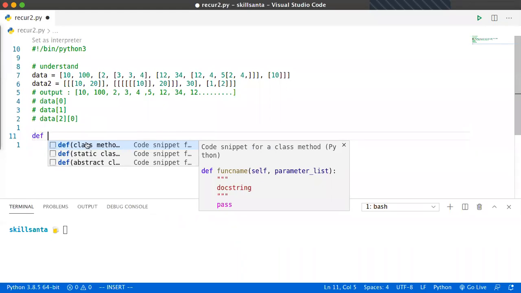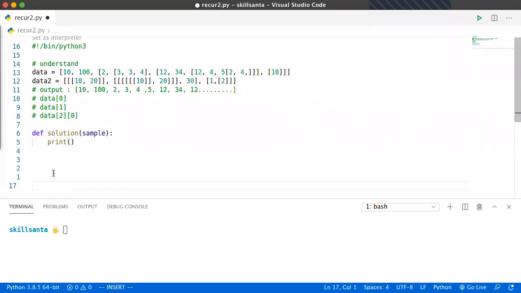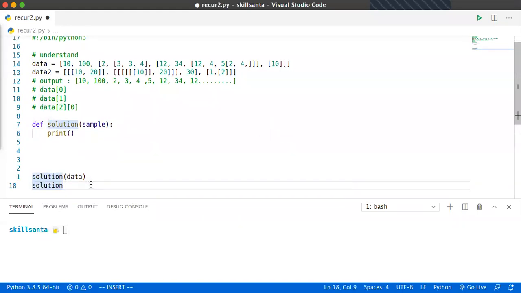So this is a def, and we have to create one sample program. Or you can simply take a solution, and inside this, you have to take a list from a user, right? You can simply pass a list or whatever you want to use. So let's suppose I'm going to pass one sample. That is the argument I have passed, and this is the actual whole list whatever a user will pass when a user calls the solution in this way, and when a user passes the data too as well. So you have to solve both lists using your function.